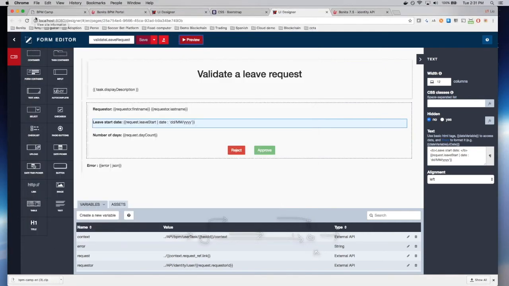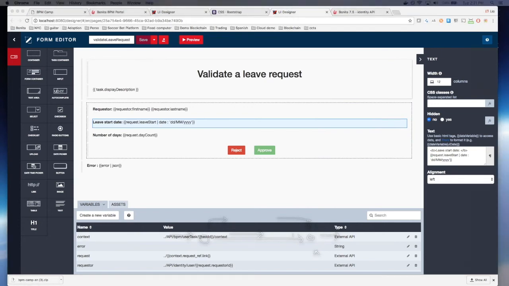Okay, so you see, yeah, it's a little bit more work to design the form, but still, to design a complete application is still pretty quick. And we are done. So we can test the process.